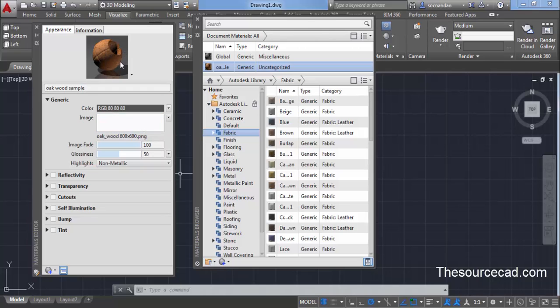As soon as you do this, you'll see that the preview changes and it will now reflect our changed material. Also, you'll observe here that oak wood 600x600.png will be added. So that's the image which we have added.